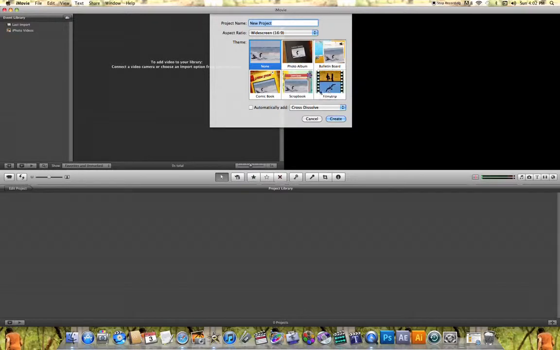It also gives you the option to choose a theme that comes with iMovie. So if you want to add some type of cool, fun theme to your project, you can click on any one of these themes and it'll start your project using that selected theme.